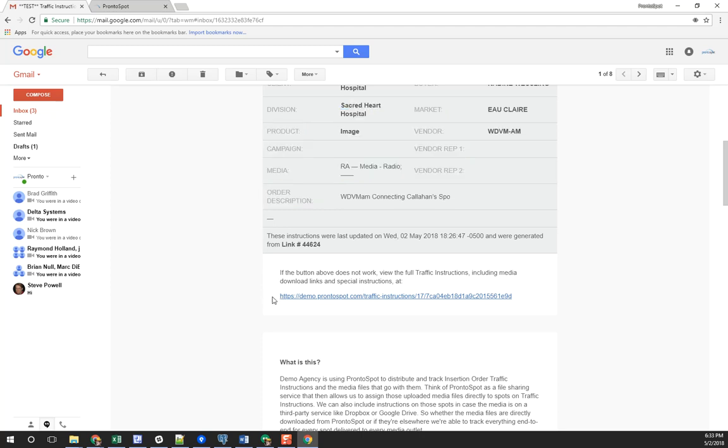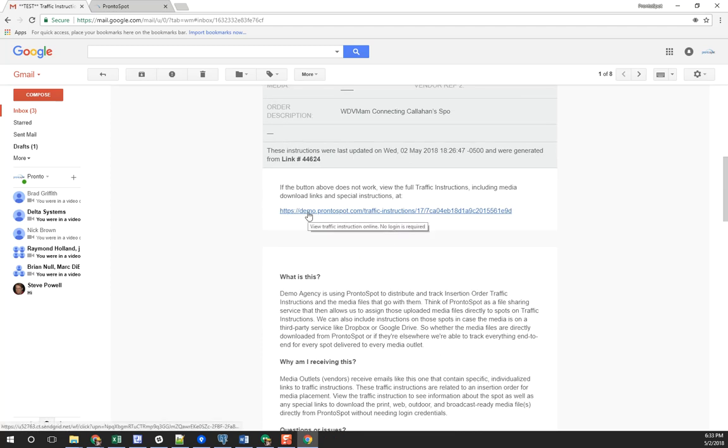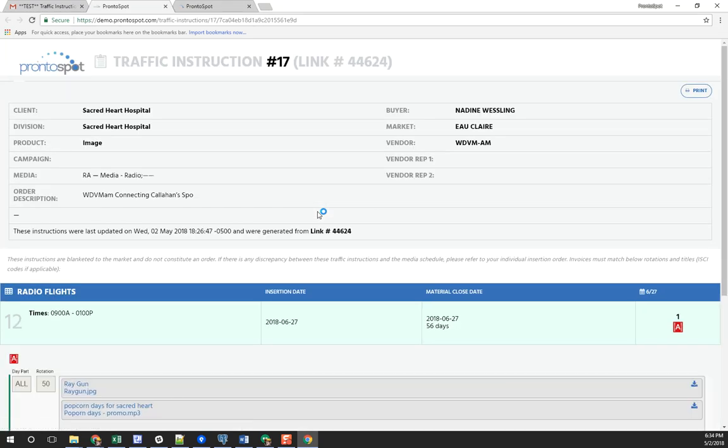If that big button doesn't work at the top, here's the URL at the bottom here. And again, if you have to forward this, maybe you're on vacation or maybe somebody's watching your inbox or what have you, they obviously can click on this to get that information as well. So I just click on it. I'm shown that traffic instruction.